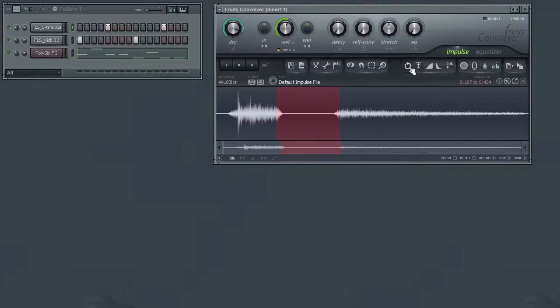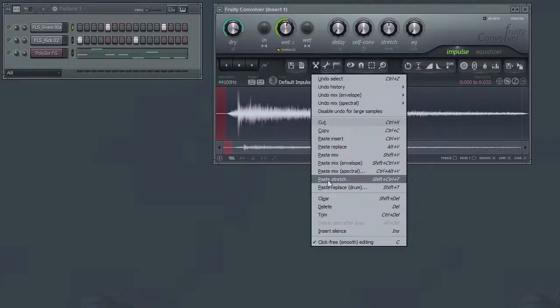So in this video, we took a look at some of the basic impulse response editing tools. In the next video, we'll continue our look at the other editing tools that can be used to tweak your impulse responses.